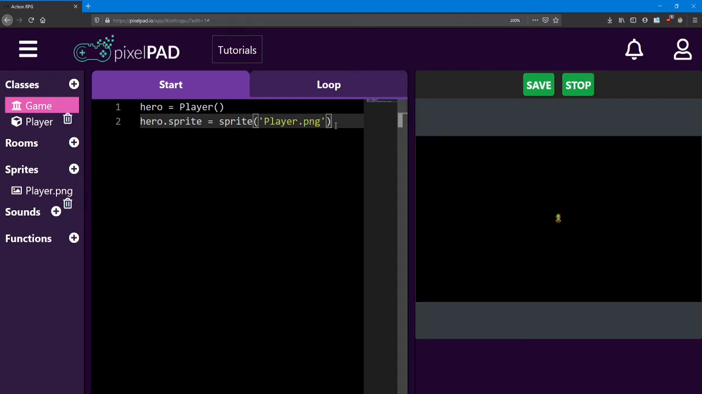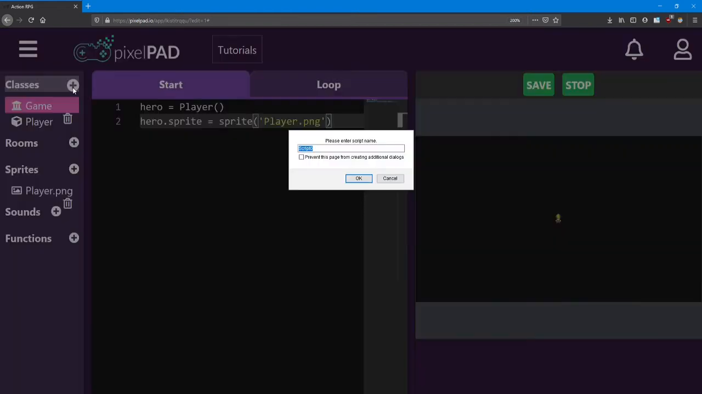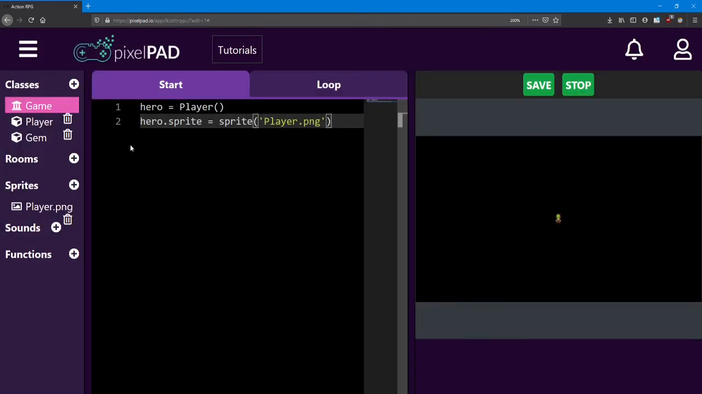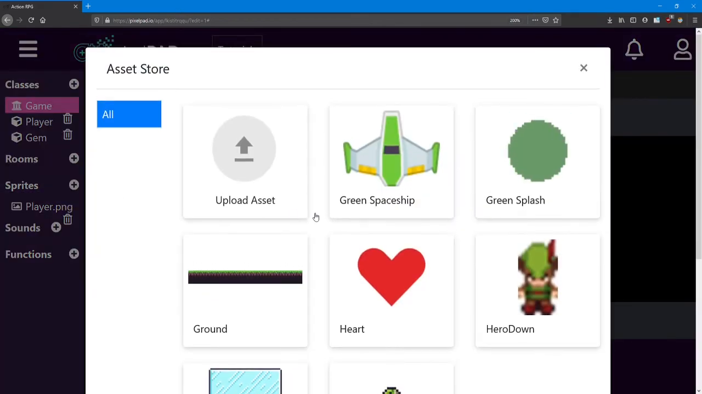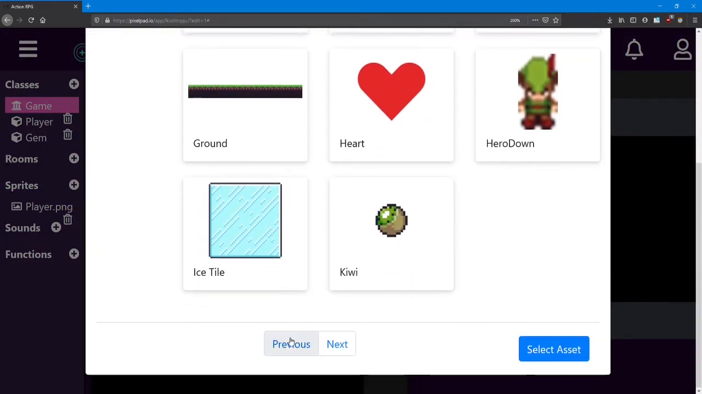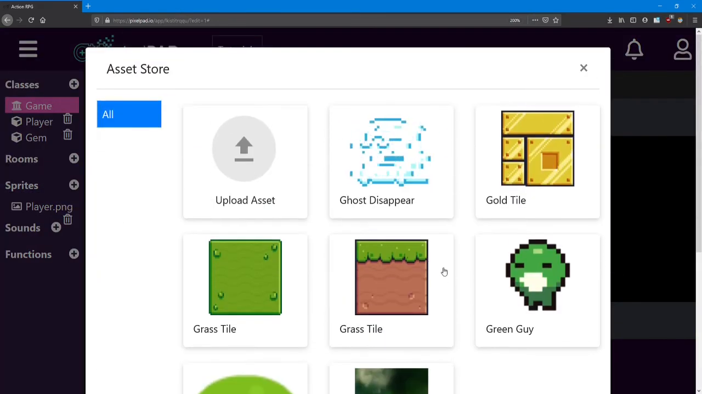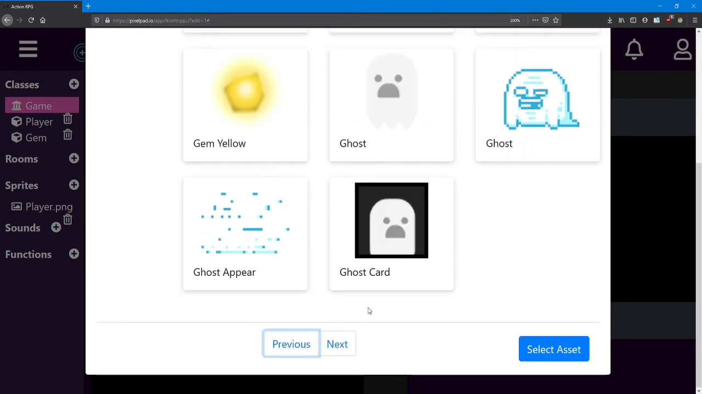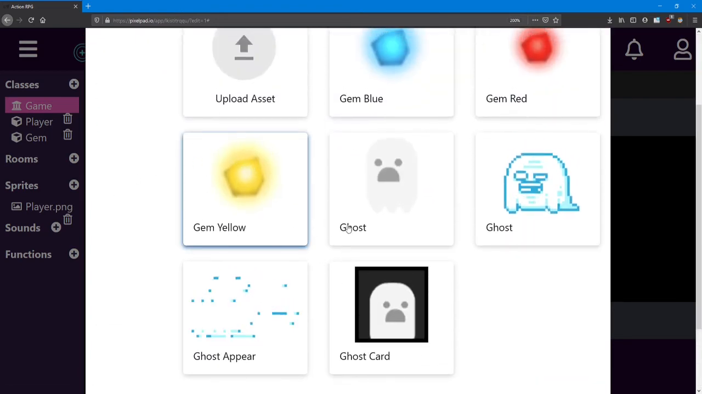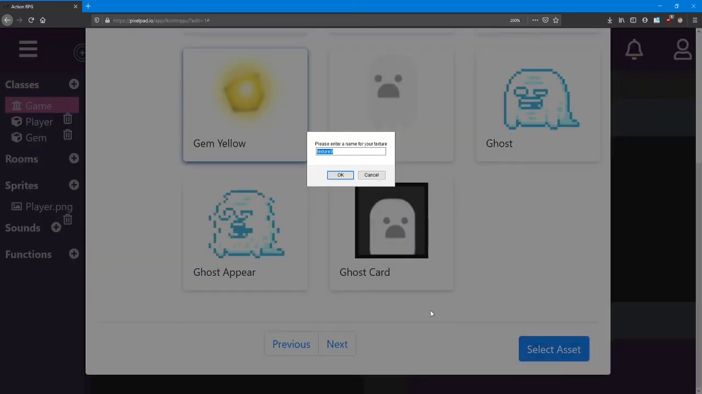Let's go ahead and add another class and sprite. I'm going to create a Gem class, just like that. And I'm going to find a sprite for it in the asset store. The one I'm looking for is named Gem Yellow. There it is. And I'm going to call it Yellow Gem.